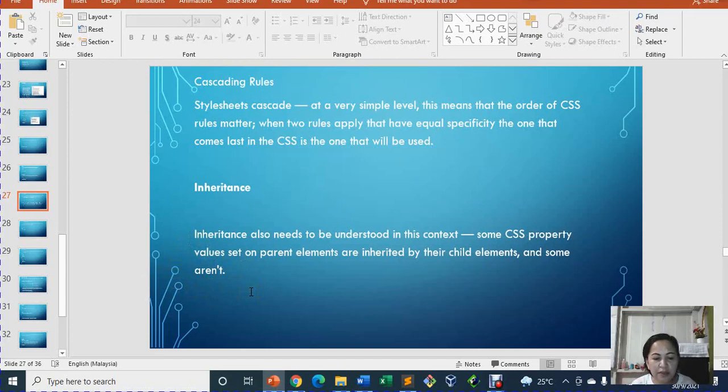Inheritance also needs to be understood in this context. Some CSS property values set on parent elements are inherited by their child elements. Some aren't. For example, if you set a color and font family on an element, every element inside it will also be styled with that color and font, unless you apply different color and font values directly to them.